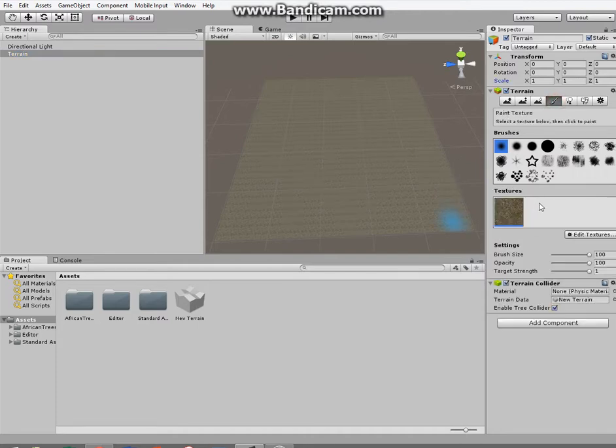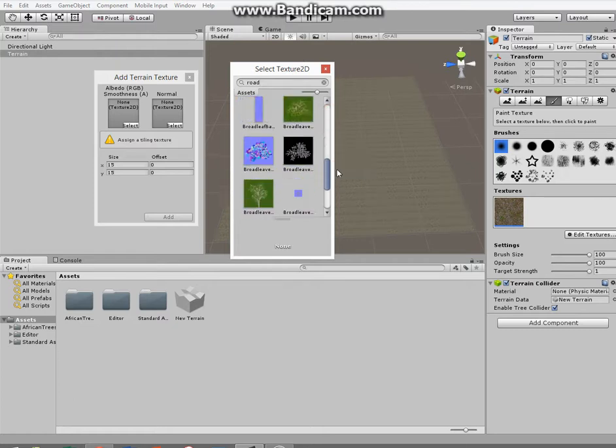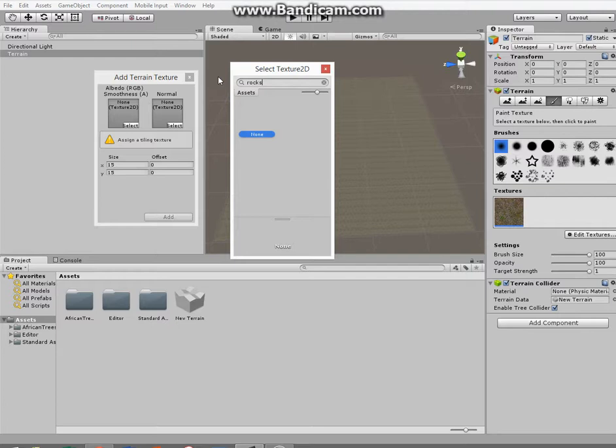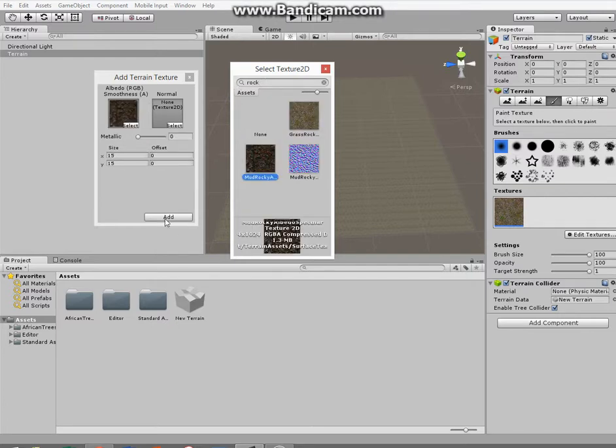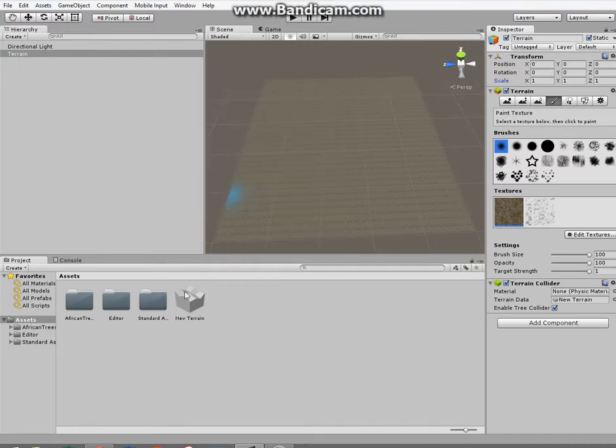Okay. Now I want to add another texture. This one will be my road. Is there any road? Nope. Okay, in that case, rocks. Muddy rock. We'll have a mud track, that works. So, as you can see down here in textures, I have grass, and now I have mud.